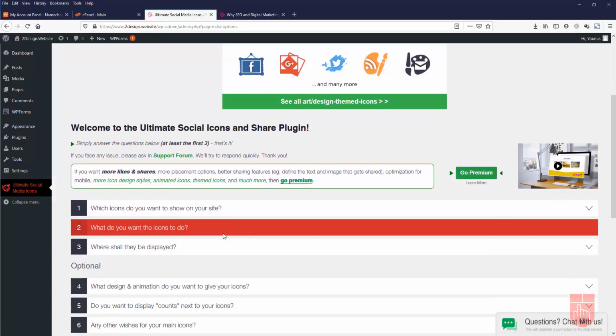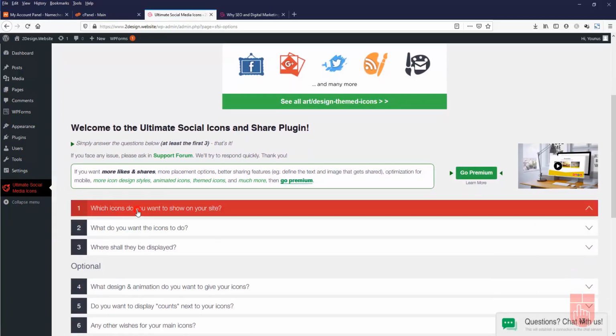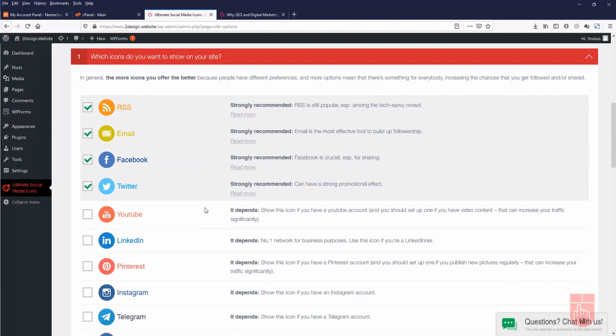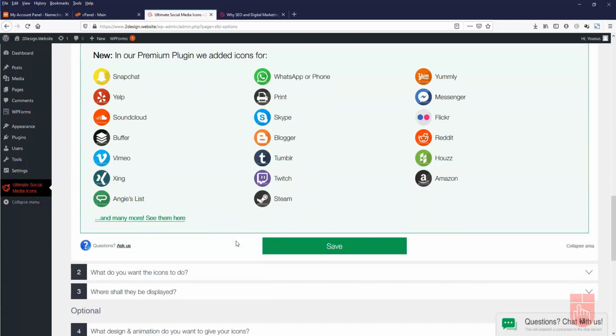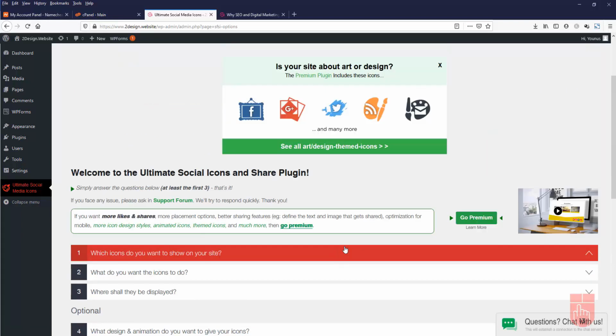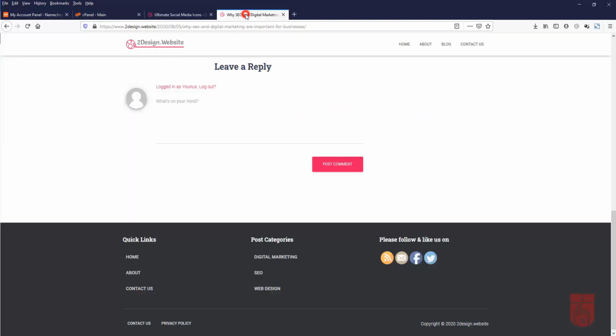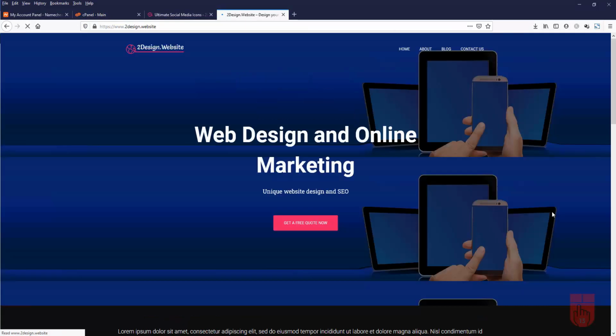Now scroll down and expand question number 1, and then here I'd like to add one more icon, Instagram, and then I will click the save button. So make sure you're clicking on that save button, and then if I go back to the front view and refresh the page, I can see the Instagram also in this group. Now we'll see this footer section on every page, including home.